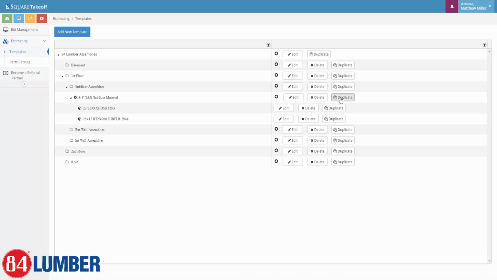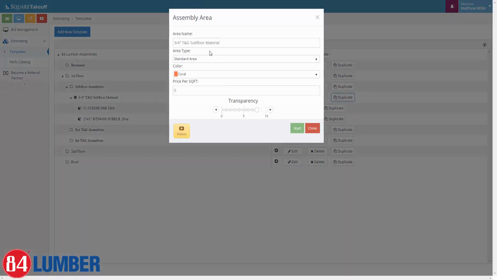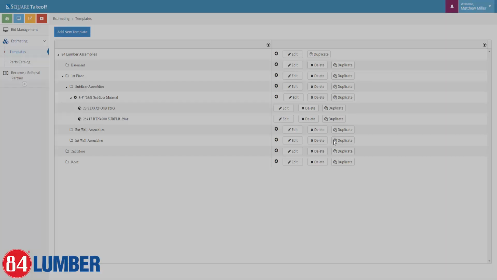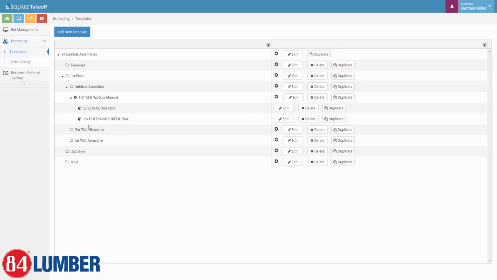If I select duplicate, what that will do is recreate it. It's going to come in and say 3/4 inch, and I'm just going to type in Advantech tongue and groove subfloor. Select our different color maybe. Hit start. And what that will do is create it as a subcategory.